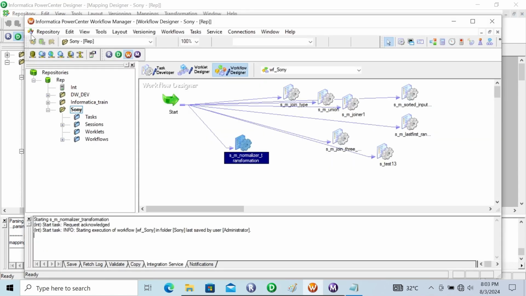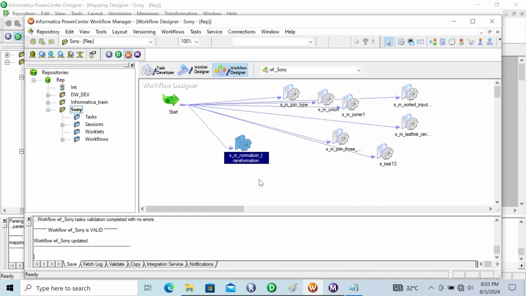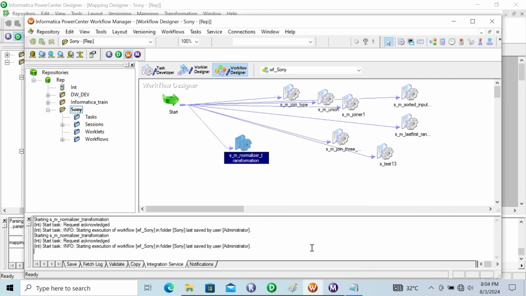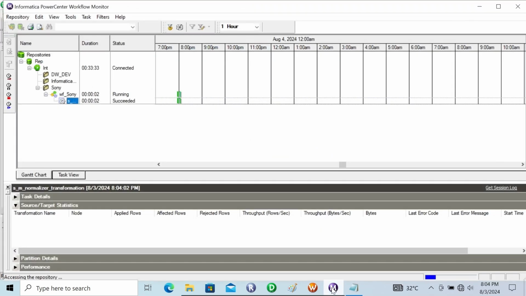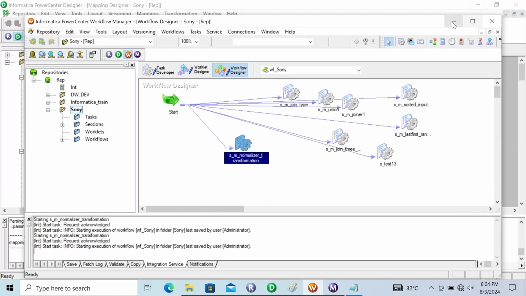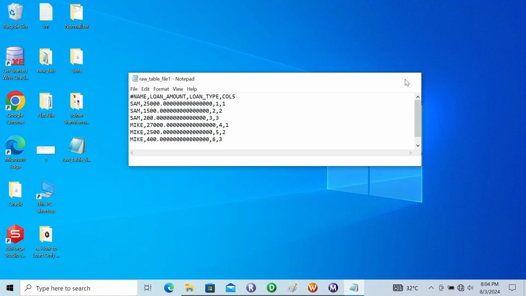Thereafter, let's go to the workflow manager and refresh the session. Now let's click on start task. This is run 26, and now here you can see. Let's close this and now again open the row tab.